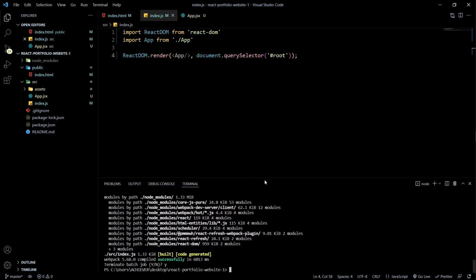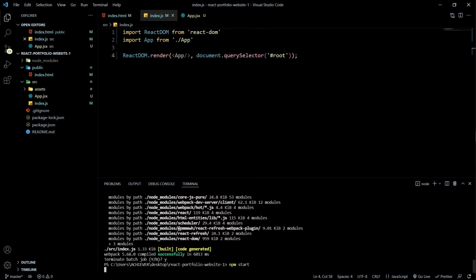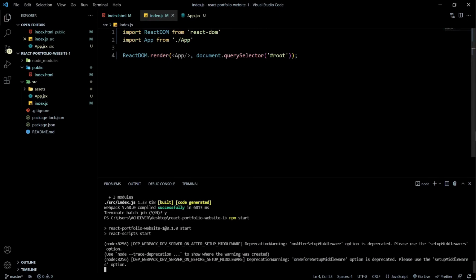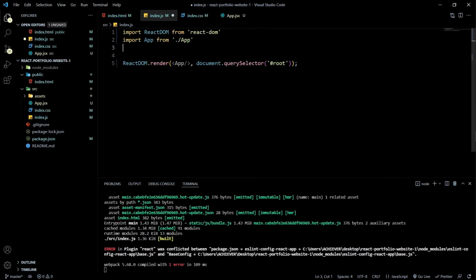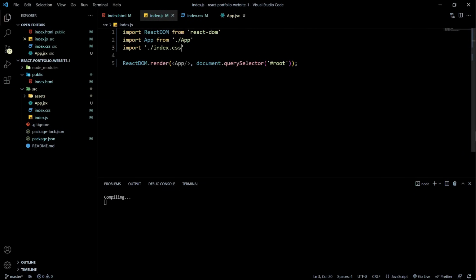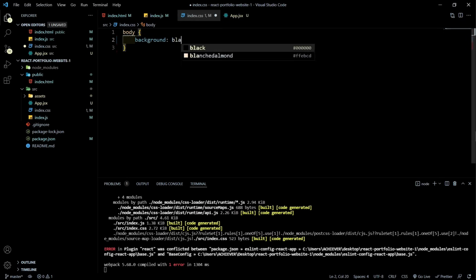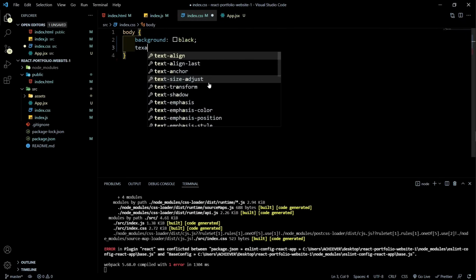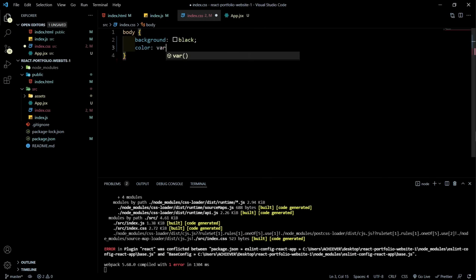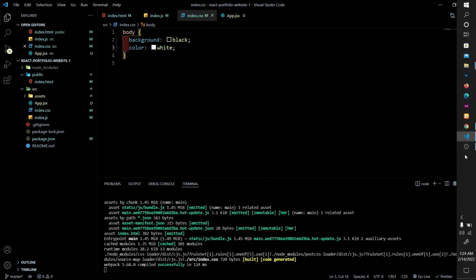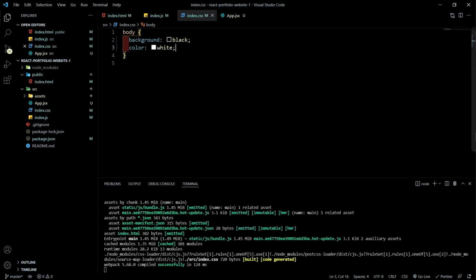Now we are going to start our server, so I'm going to do npm start, and we should have our app running in our default browser. Index.css. Okay, so to make sure everything is linked, let me get the body, and I'm going to give that a background of black and a text color of white. Okay, I don't have the variables here, so all right, so we still have our app, as you can see here.